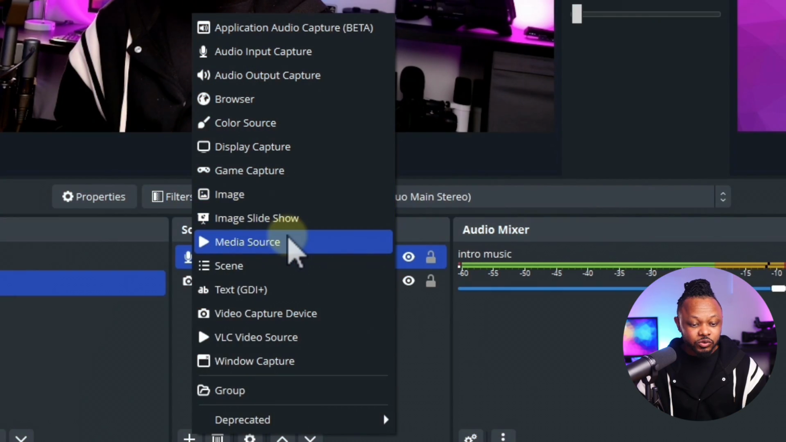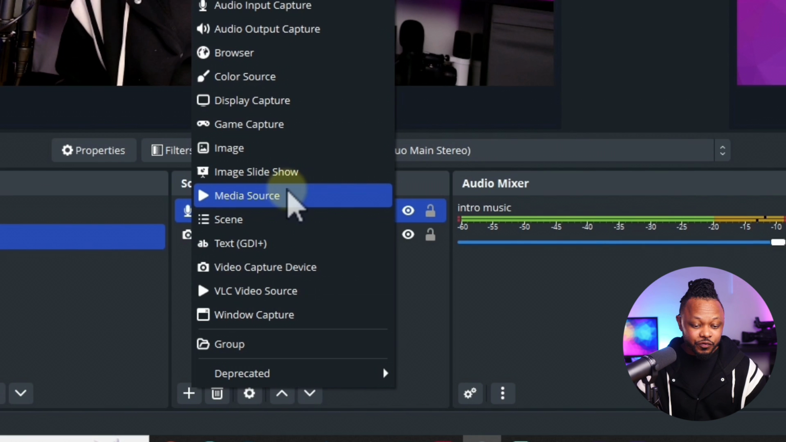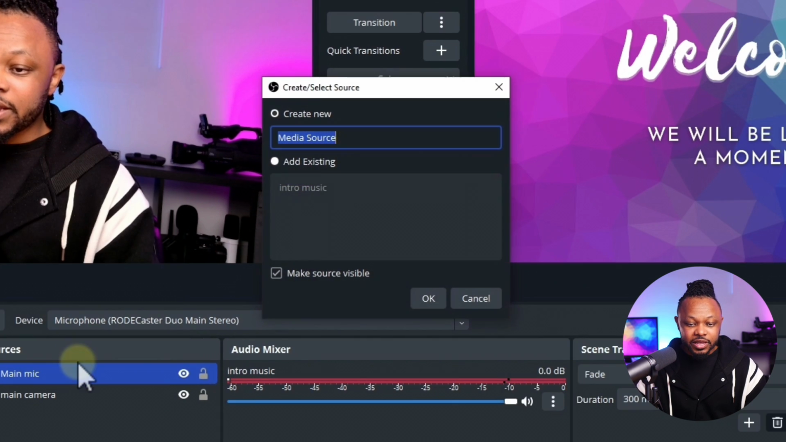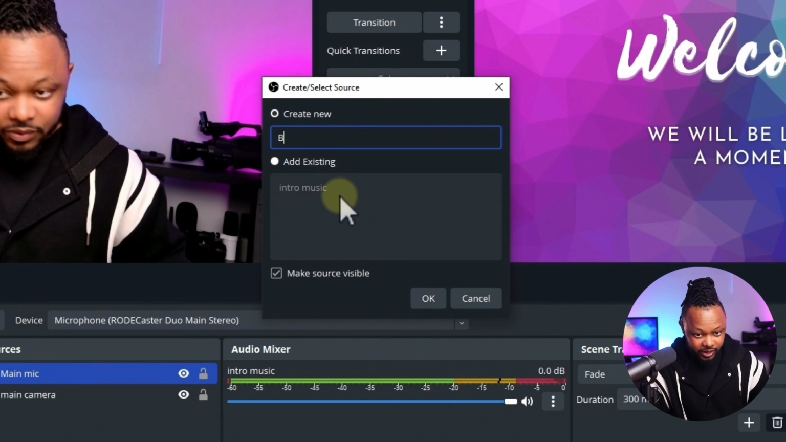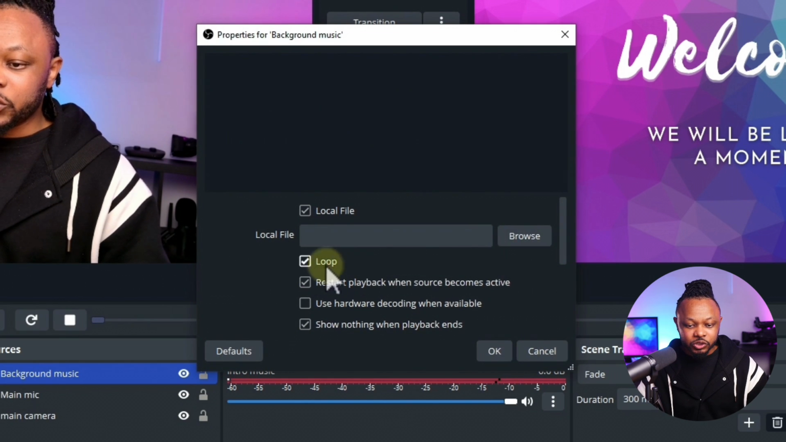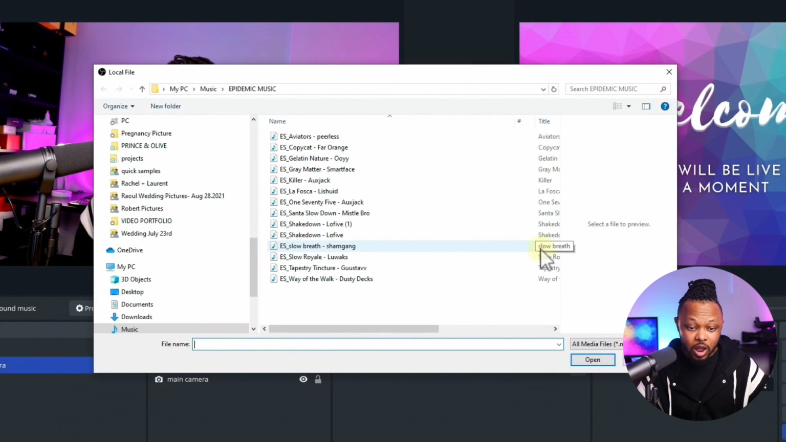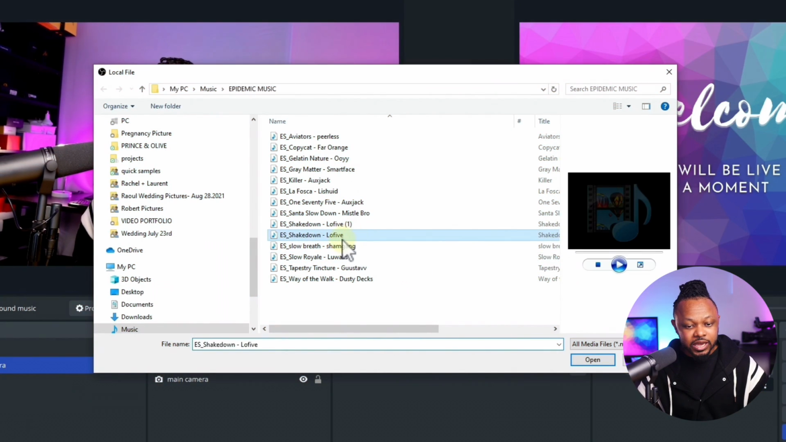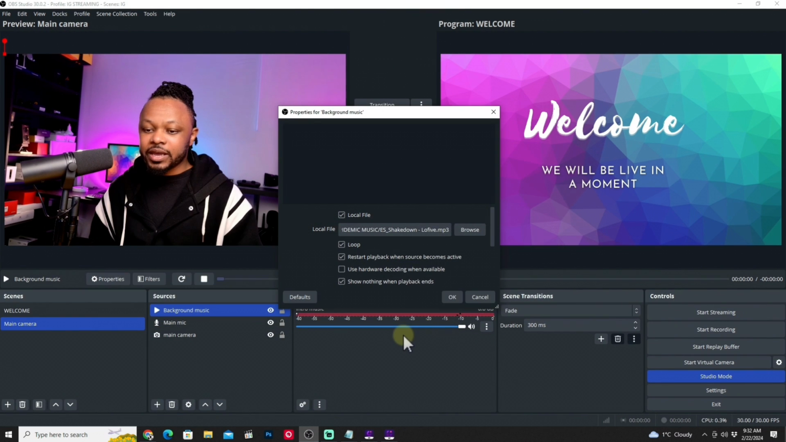What we need to do is the same thing we did on the first scene, which is a media source. We're going to call it background music, hit OK, and make sure it's looping. You also want to choose a piece of music that's settled, not distracting, and not fighting with your voice. Again, this is optional. If you don't need background music, you don't have to do it. Let's use this Lo-fi as an example. Make sure it loops and then hit OK.